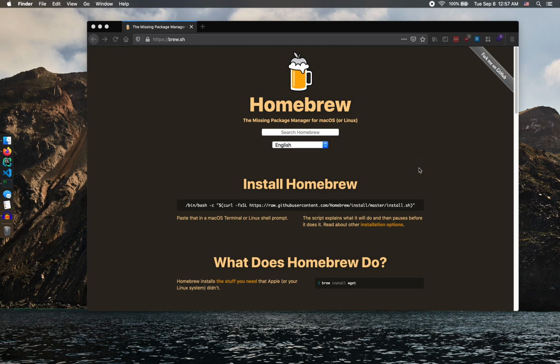In this video, I'll be showing you how to install wxWidgets on macOS. First, you need to install Homebrew, which is what I have on my screen here. If you don't already have Homebrew installed, Homebrew is essentially a package manager for macOS, just like apt is for Linux and vcpkg is for Windows.